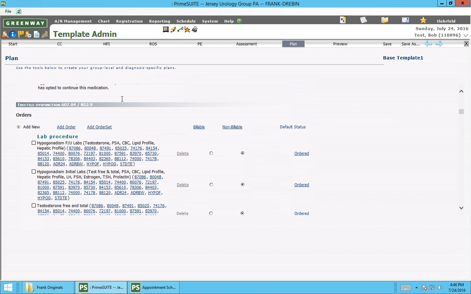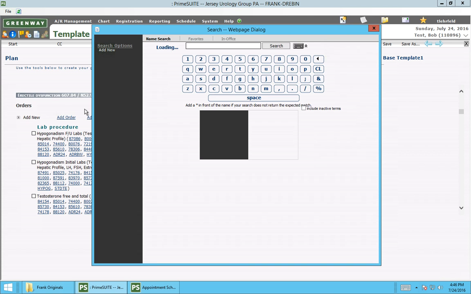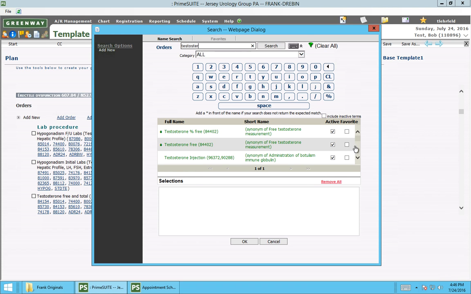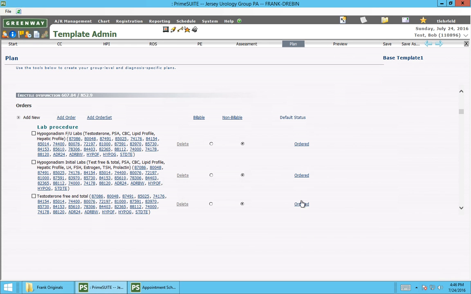So for example, someone with erectile dysfunction, possible labs that you may want ordered, hypogonadism panel. I can easily order something. Let's say I just want to do a testosterone, and in this case we want a total testosterone. I'll just add that.